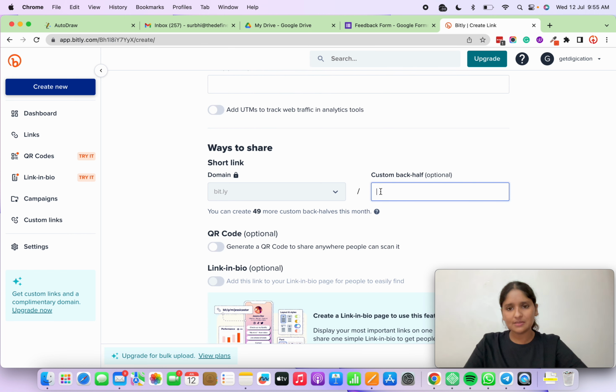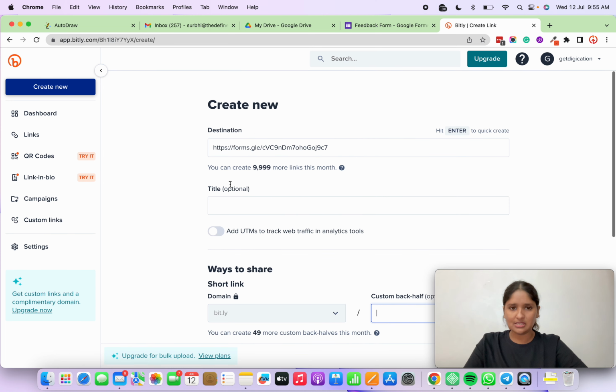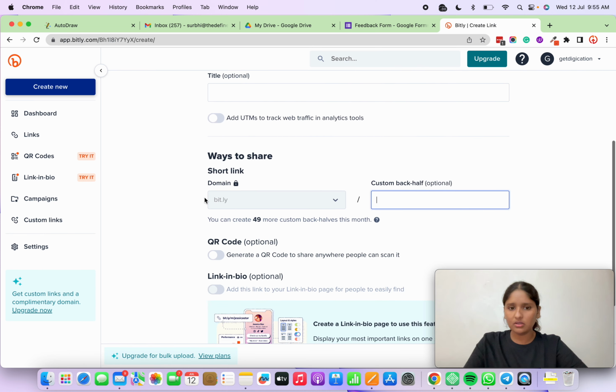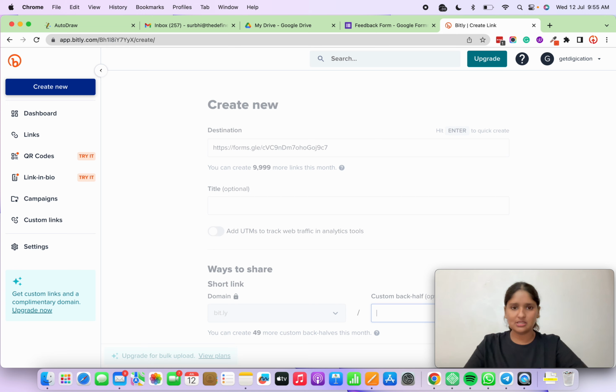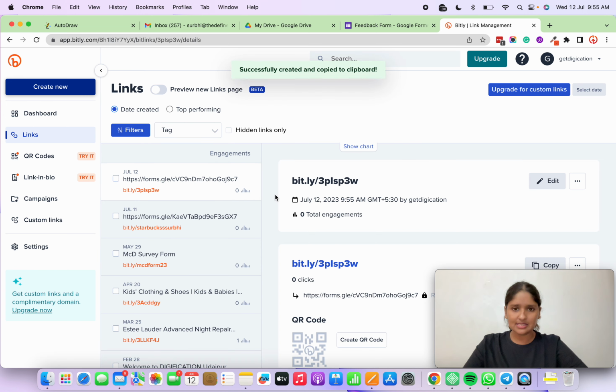And you can also customize a back half. First, we can just simply create this, and then when you want, you can also customize this. I just clicked on enter. Now let's see. This has been shortened to bit.ly, and there's a 6-7 digit code here. So you can just take this and copy it to people. So what I'm going to do is, let's copy this.